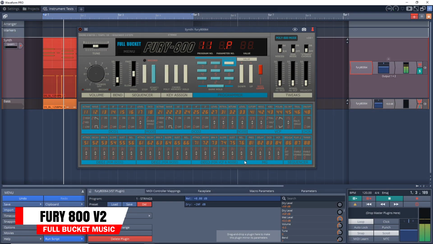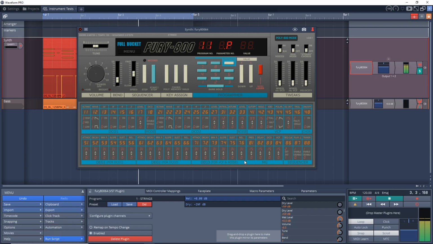Alright, next on the list is Fury 800 from Full Bucket Music. This is a synth simulation of the classic Korg Poly 800 from 1983. You can have up to 64 voices of polyphony, and it really sounds like a great recreation of the classic 80s synth. Fury 800 is available on Mac and Windows.